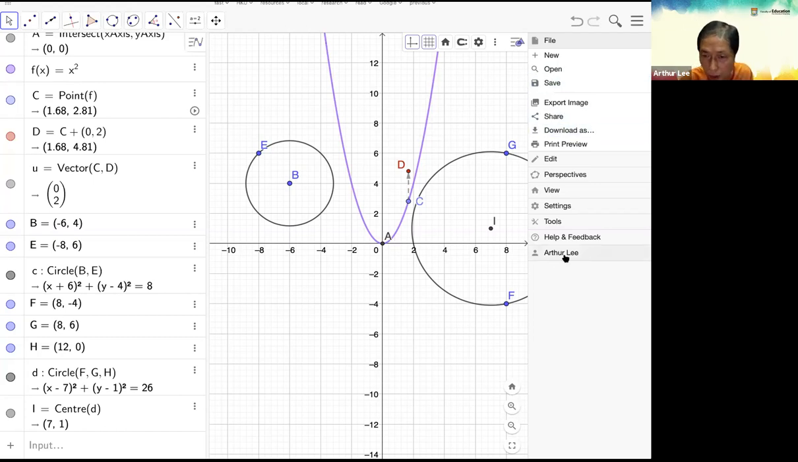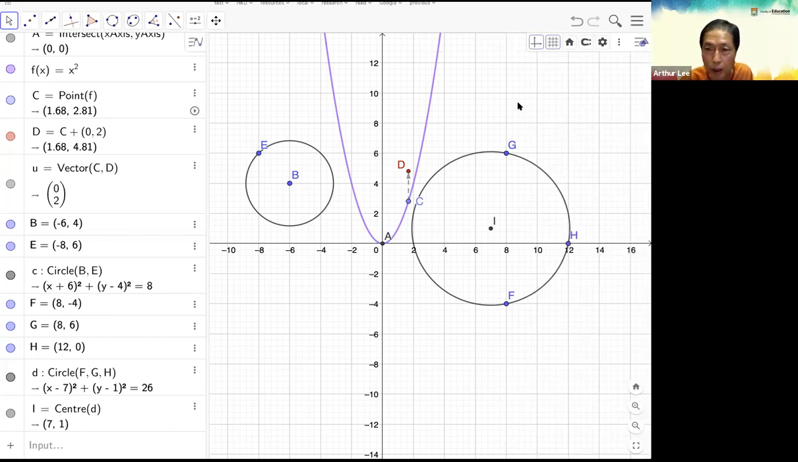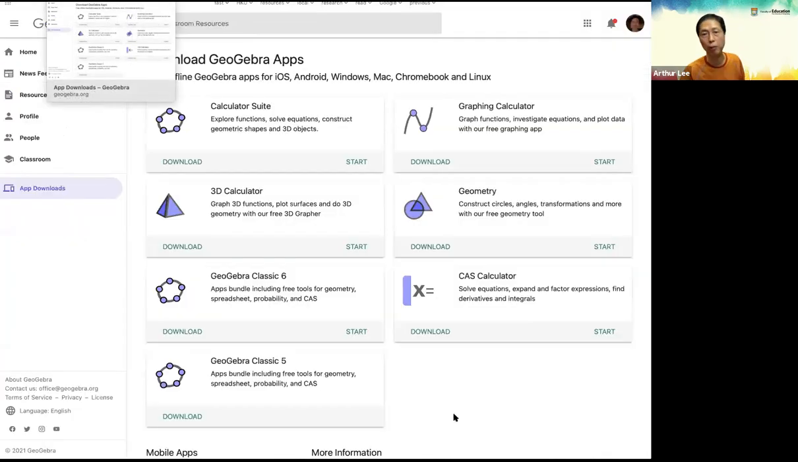But if you have already logged in, just like what I'm doing here, I've already logged in. That's why I can save my file. I skip this part, maybe you can explore this later. Now, how about I come back to my examples?